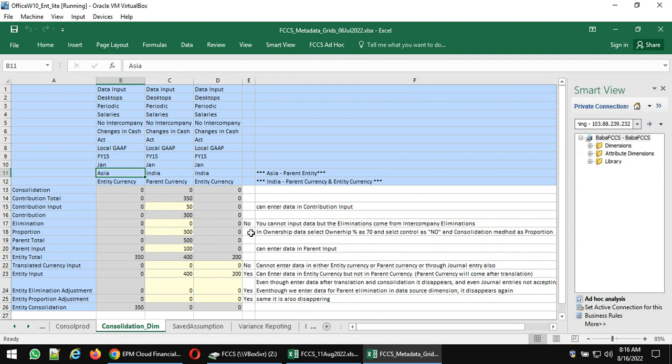Did everyone understand? Please have a look, and please ask doubts here, everyone. Consolidation dimension is very, very important, the flow of data. The same thing we have to discuss in HFM also. HFM value dimension, so far we did not discuss, correct? In the journal entries chapter we will discuss value dimension flow.